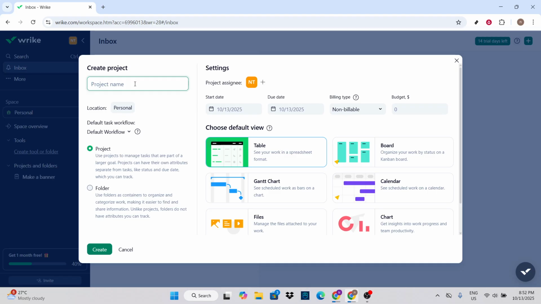Once you've decided on the appropriate location, look for a plus symbol or a create button within that space. Clicking on this allows you to start the creation process for your new project. This step is simple yet crucial as it lays the foundation for everything that follows.